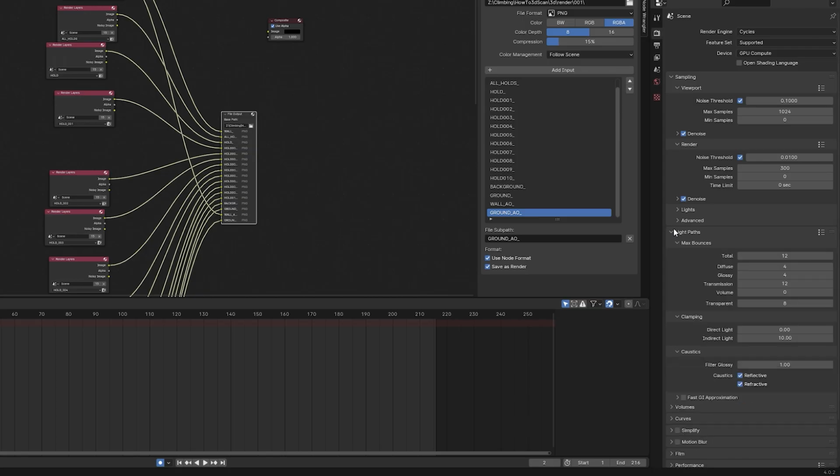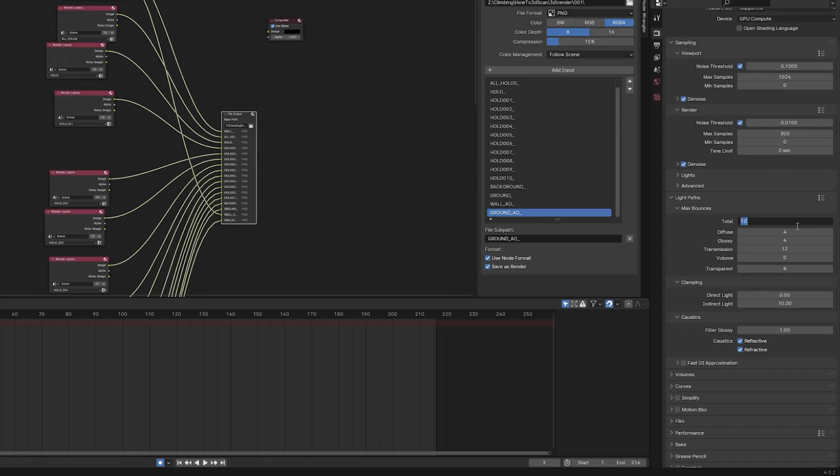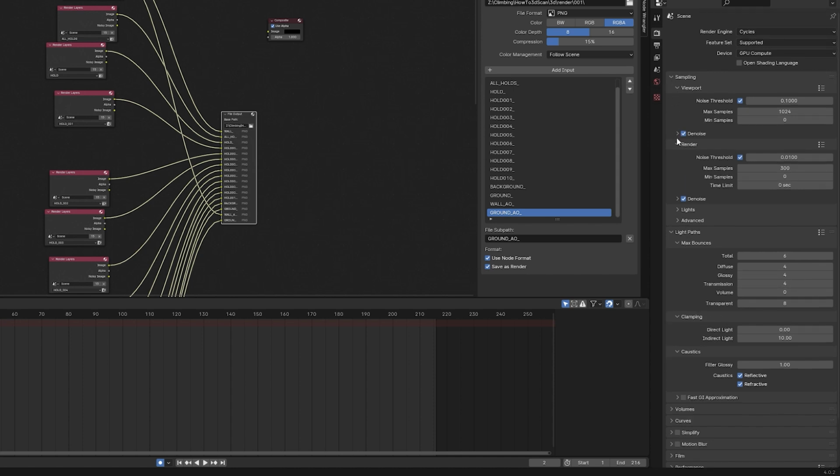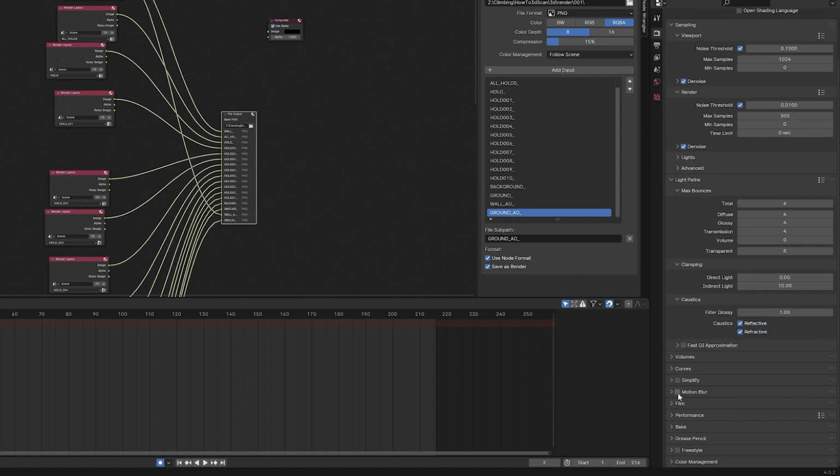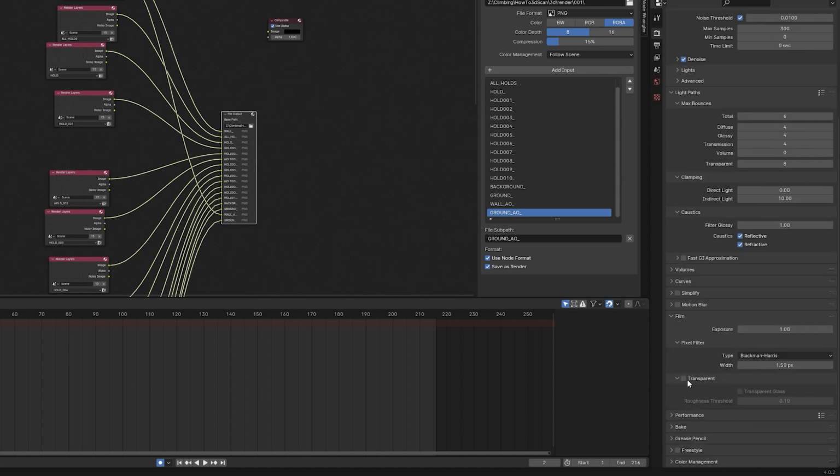And under Light Path, I actually like to decrease this from 12 to 6 and set it to 444. And then something that's really important is under Film, you want to make sure that transparent is enabled, because otherwise, even if you were to render RGBA, it wouldn't render transparent. And then the last thing I want to enable is motion blur.